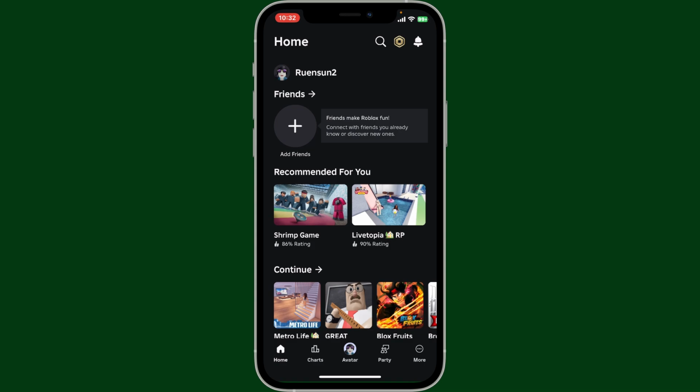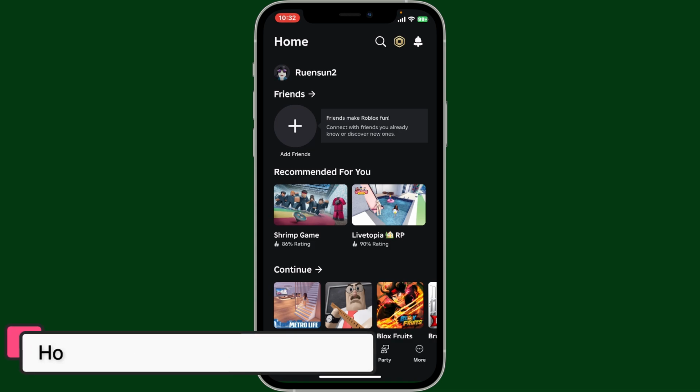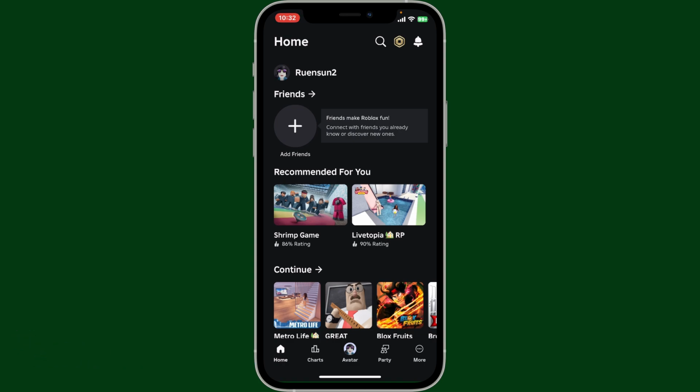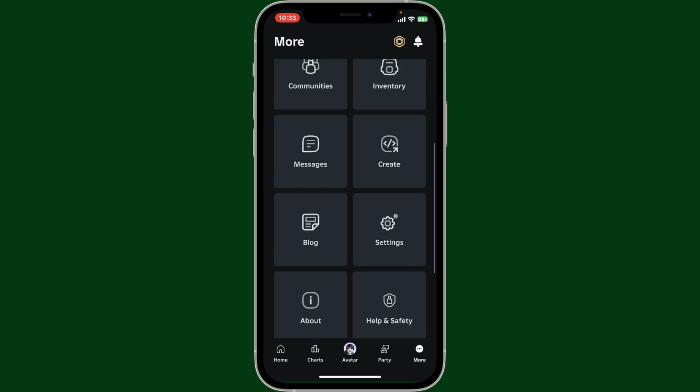In today's episode, we will be learning how to change gender in Roblox. To change the gender in Roblox, first of all, open the Roblox application on your mobile device or on your desktop. And once you are in the home page, go ahead and tap on the More button at the bottom right hand corner. Within the More menu, go ahead and select Settings.